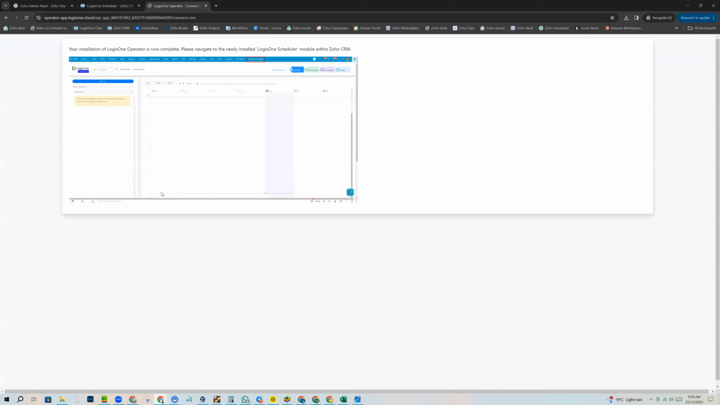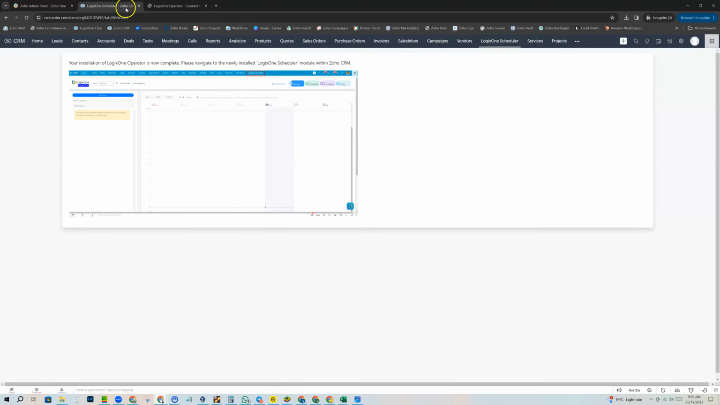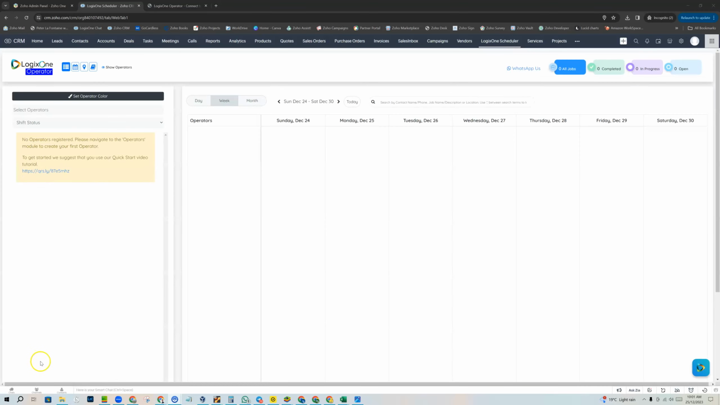and now your installation is complete. What it's telling you now is to go back to your Zoho CRM environment, which is this tab here, and go back to that LogixOne module, which is here. We'll just refresh that. And there you go, you're installed. You can see that we have our LogixOne Scheduler window here, which is where you can create jobs, see jobs, create operators, assign jobs, and almost everything happens in here, but we'll go over how to use the tool in further videos. Right now we're just showing you how to install the platform.